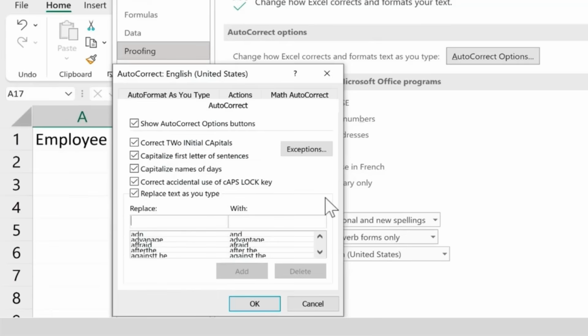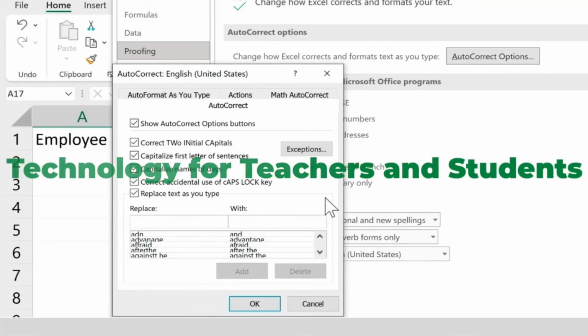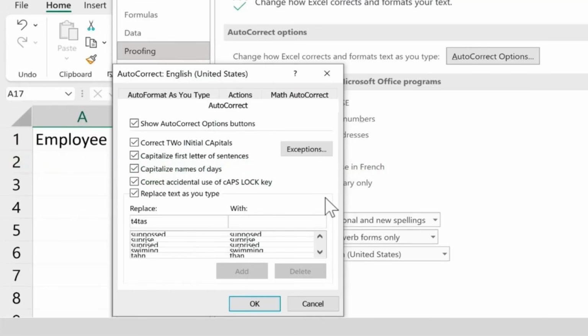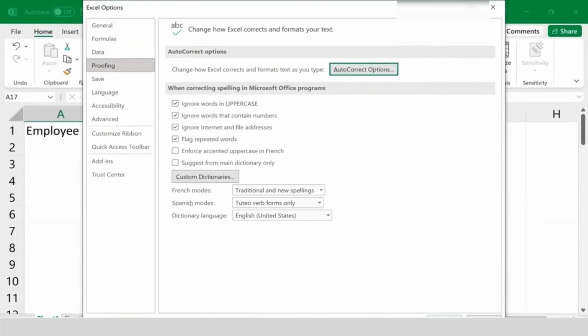So let's say I need to type the name of my YouTube channel quite often. Instead of typing the beautiful name Technology for Teachers and Students over and over and over, what I could do is I could just type T4TAS, and then I'll tab over, and this will make it so that I can type T4TAS and it will automatically be replaced with the most descriptive and catchy name in the history of YouTube channels. I'll click Add, click OK. Let's try it out. I'll click OK again.